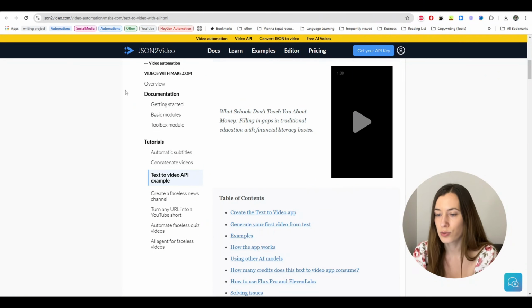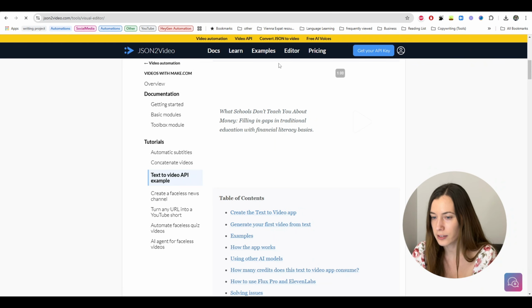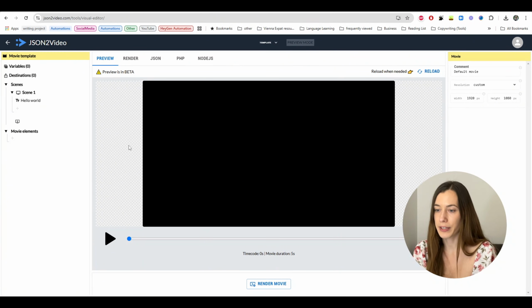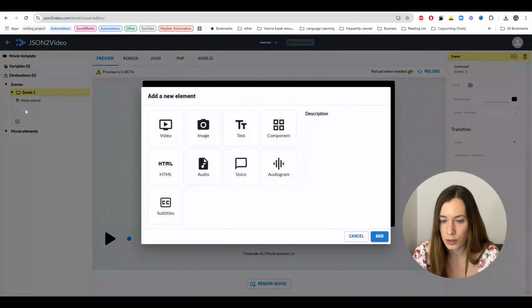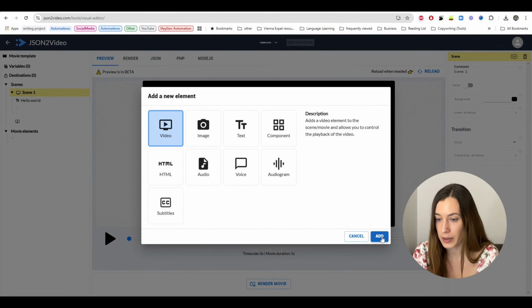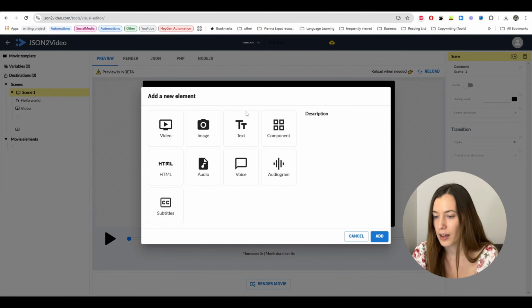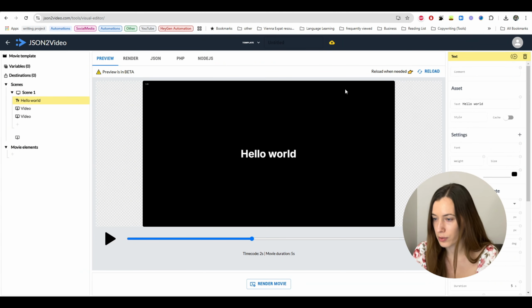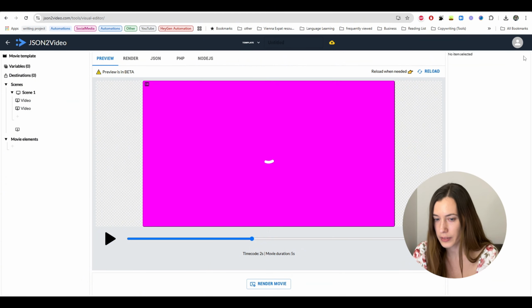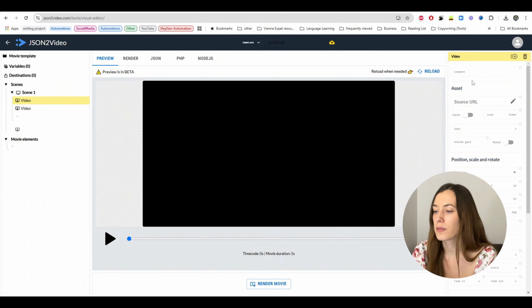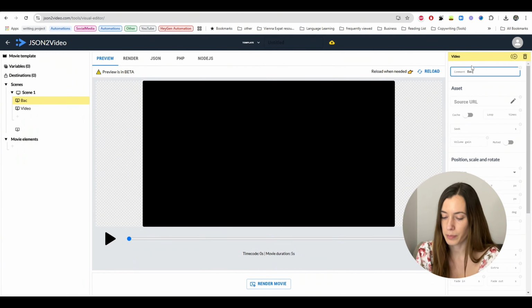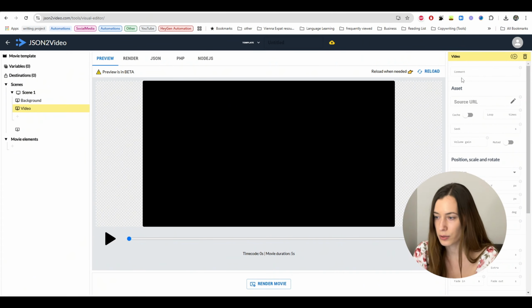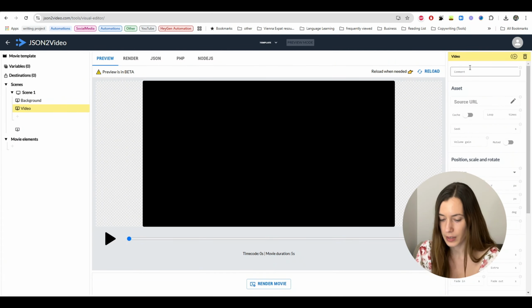So we need to get it again and use another module, create a movie from JSON. If you go to JSON to video, go to editor. Here you can create a template that you can use later. So you can add a new element. Let's say this will be our background video. And then let's say you want to add another video for avatar. Okay, we will remove this text here. This video will be our background, and this video will be the avatar video.